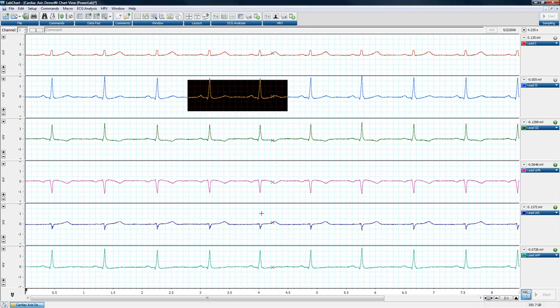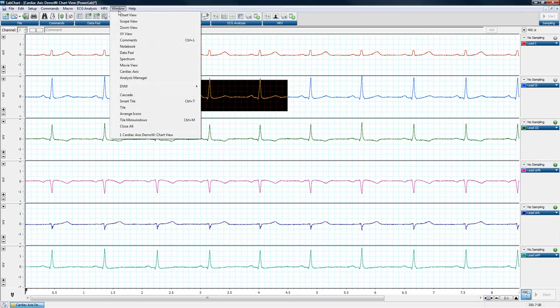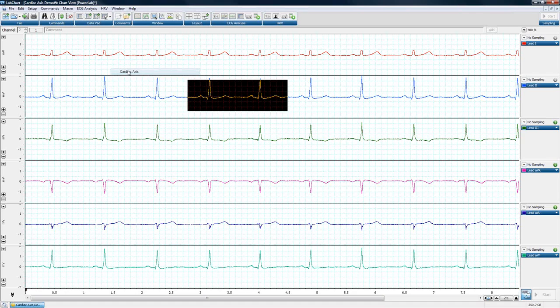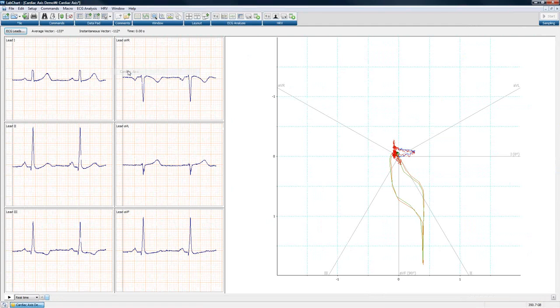So what else can this do? One of the great things about cardiac axis, and pretty much its namesake, is underneath Window we have a cardiac axis view that we can bring up. I left click that, and for a specific selection it will show me lead 1, lead 2, lead 3, AVR, AVL, AVF, and also gives me the cardiac vector.